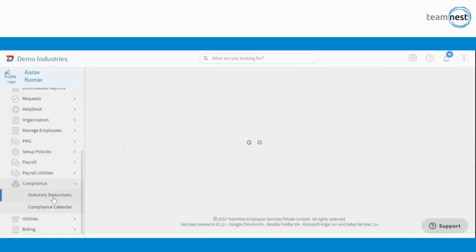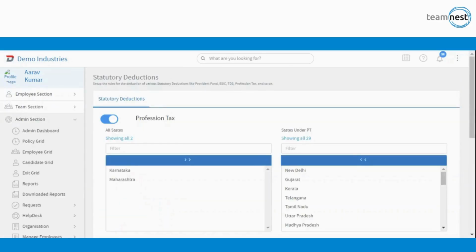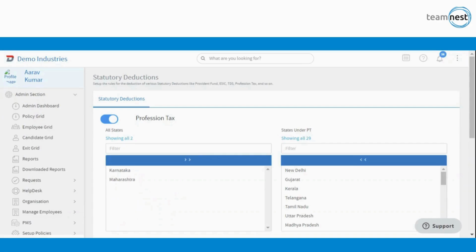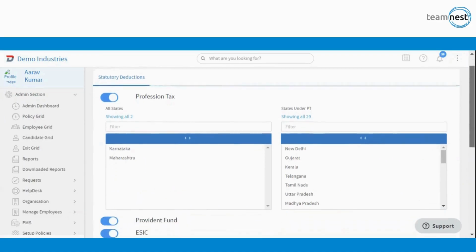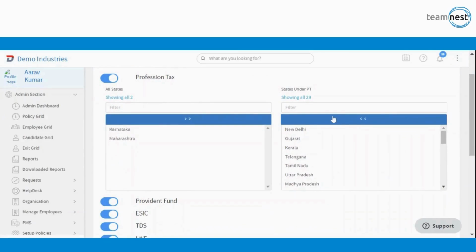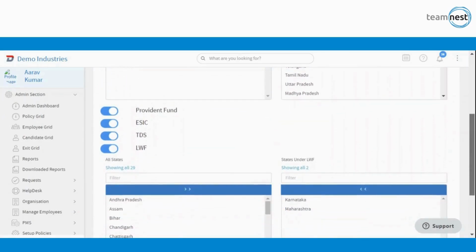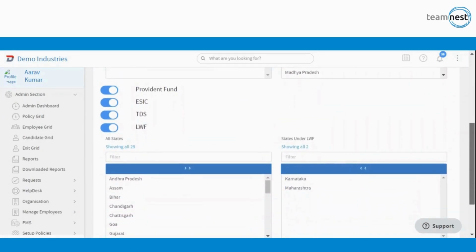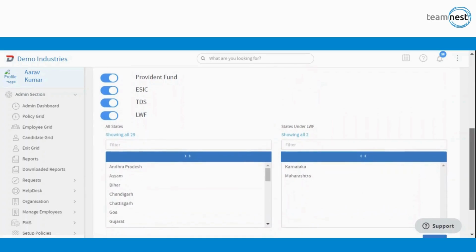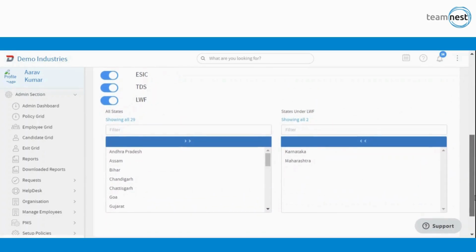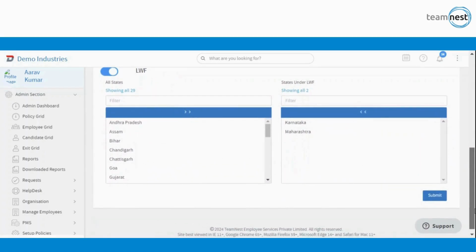Within the statutory deductions, you can define the various states that are there. You can set up the rules for various statutory deductions like Provident Fund, ESIC, TDS, professional tax, and so on. So over here for the PT, you can define all the states that come under PT for your organization. Similarly, you can define the Provident Fund, ESIC, TDS, and all the states that come under LWF as well for your organization. Once you have selected the same, you can submit.